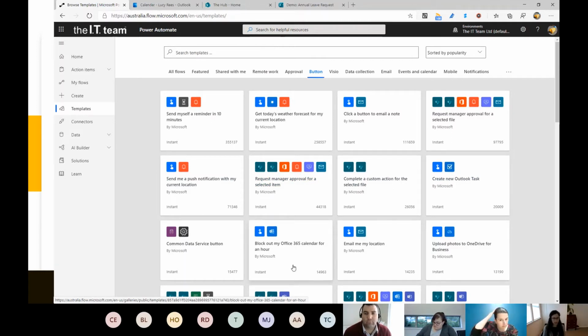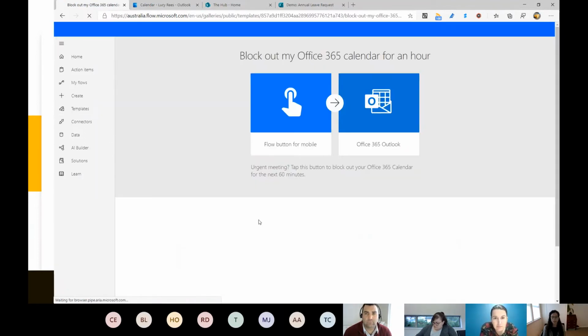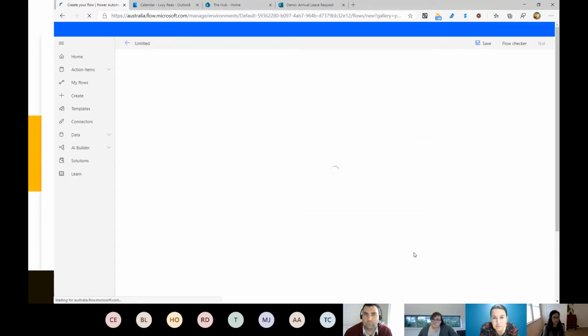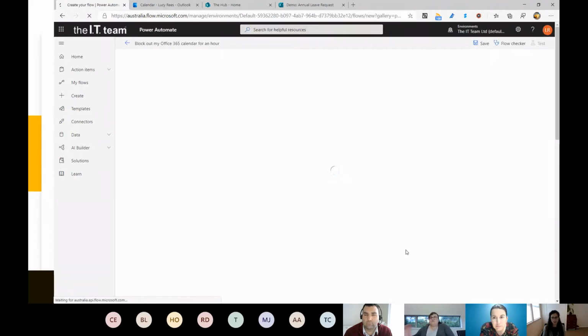And I'm just going to show you how easy it is to make one. So let's block out my 365 calendar for an hour. Click on that here. It's going to show you the few systems that it ties into. So it's using the flow button for mobile, and it's using your calendar. That's all it needs to do. It's going to let you know down here as well which permissions it's using. And then you can click continue, and you're going to see your first flow.